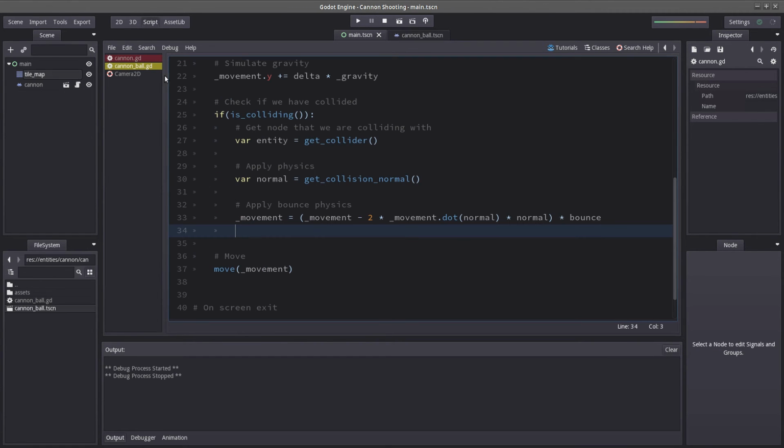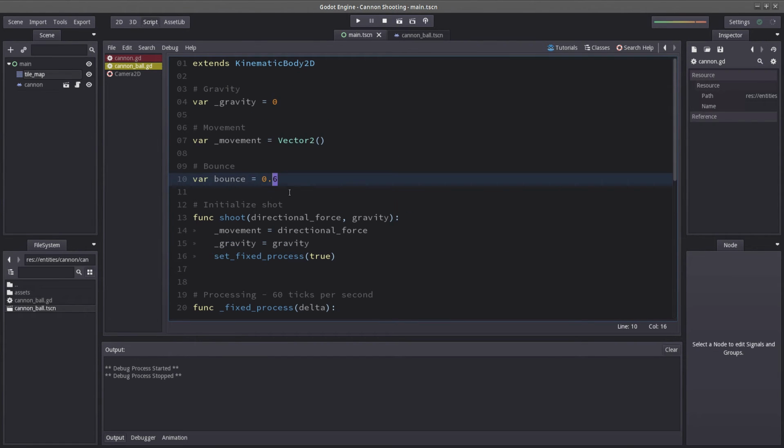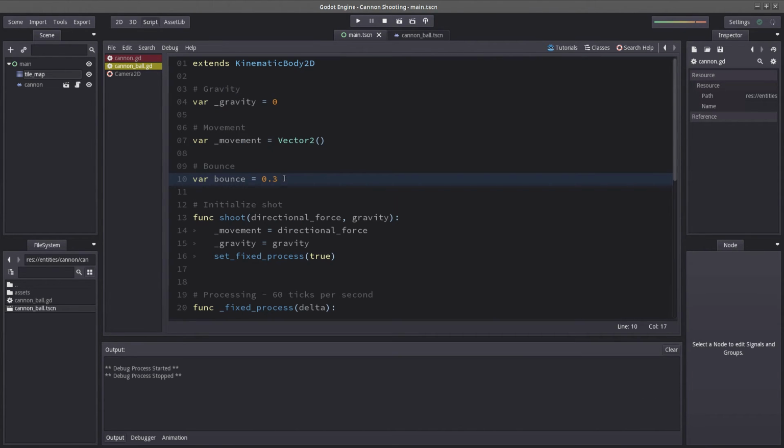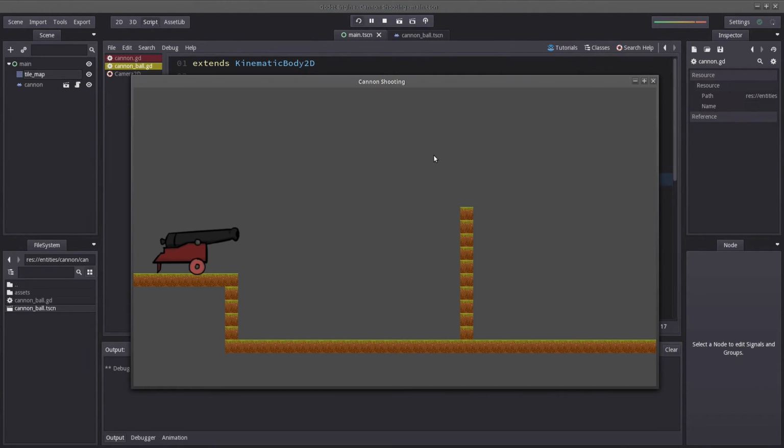So let's go back into our cannonball script. Let's reduce bounce to 0.3. Maybe that will be better. Let's hit play again. Bang, bang, bang, bang. Okay, that's better. It's still maybe a bit too much bounce, but let's keep it to 0.6, at least while working on this, because we want it to be visible that there is physics involved here.